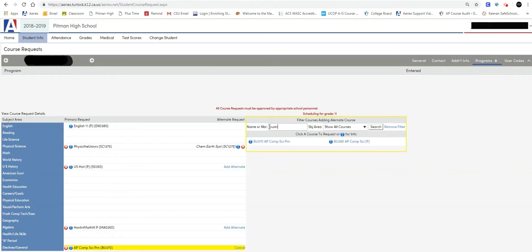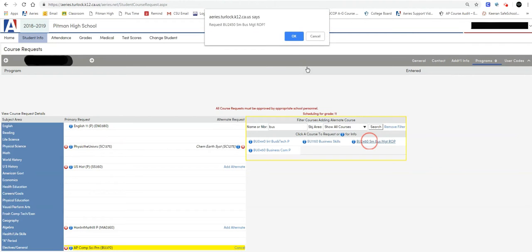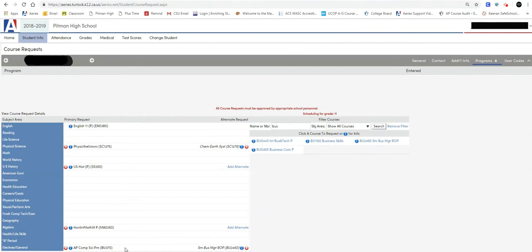So I do want to look into a business class, though, instead. I would pick small business management, for example. I put this as my primary, but if I don't get this class because it's impacted, depending on my grade level and how many students have balloted for it and all that, I would be okay if this was my backup.